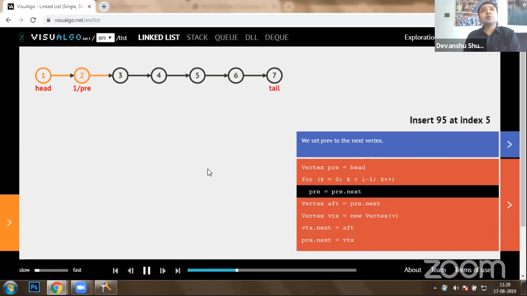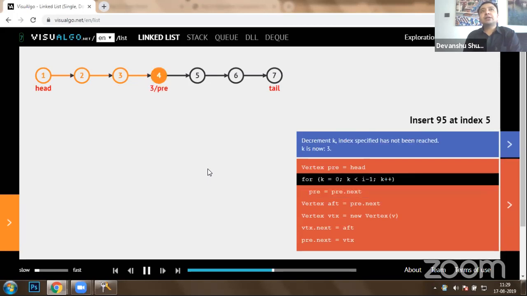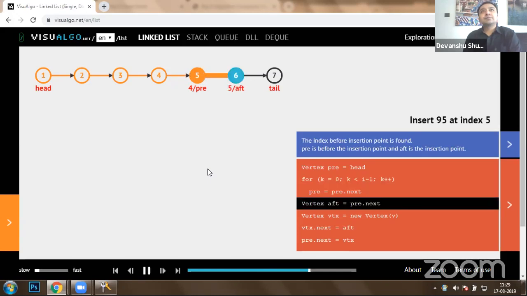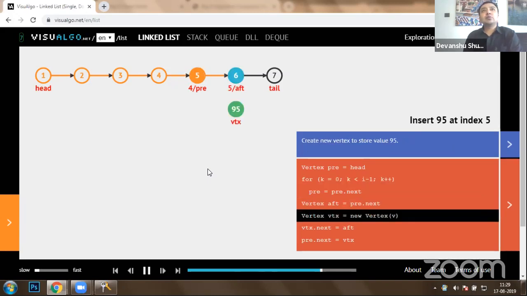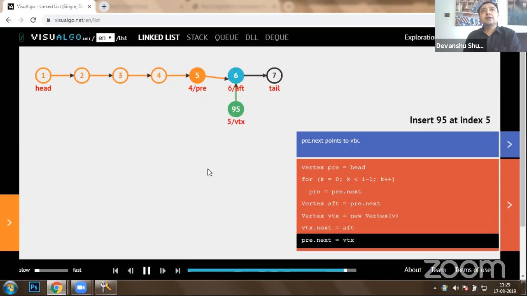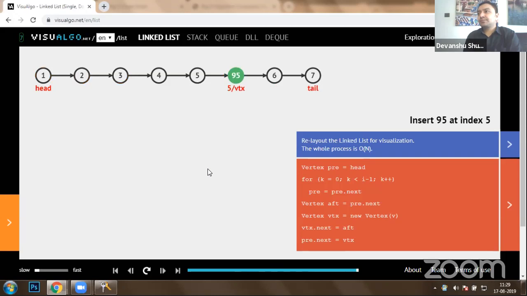So it's going to be a big O of n operation. Depending on n number of elements, if you want to insert at a specific position, it's going to be big O of n. Okay, so we've gone to the 5th, we have created a new vertex, we've changed the element to that, and we have shifted the index. Is that clear? So this operation is big O of n. Inserting in between a list at a specific index is going to be big O of n. But if you insert at the head and if you insert at the tail, it's going to be big O of 1.